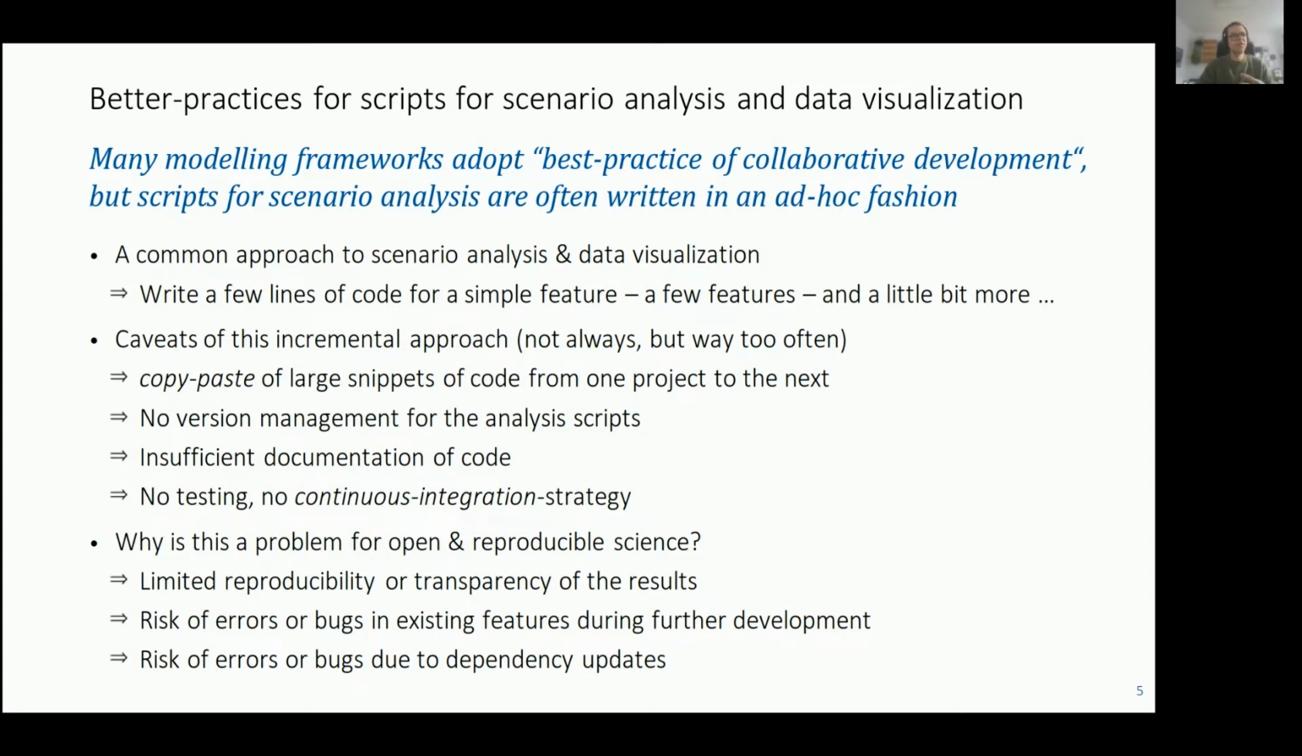One of the core issues with that is that usually this is not version managed. Usually you just write a few quick comments, but it's not nicely documented, and perhaps most importantly, it is not tested. So if you don't have unit testing, you can very easily run into some kind of bug or issue that, at best, just makes the plot look a little bit weird, but at worst produces wrong results.